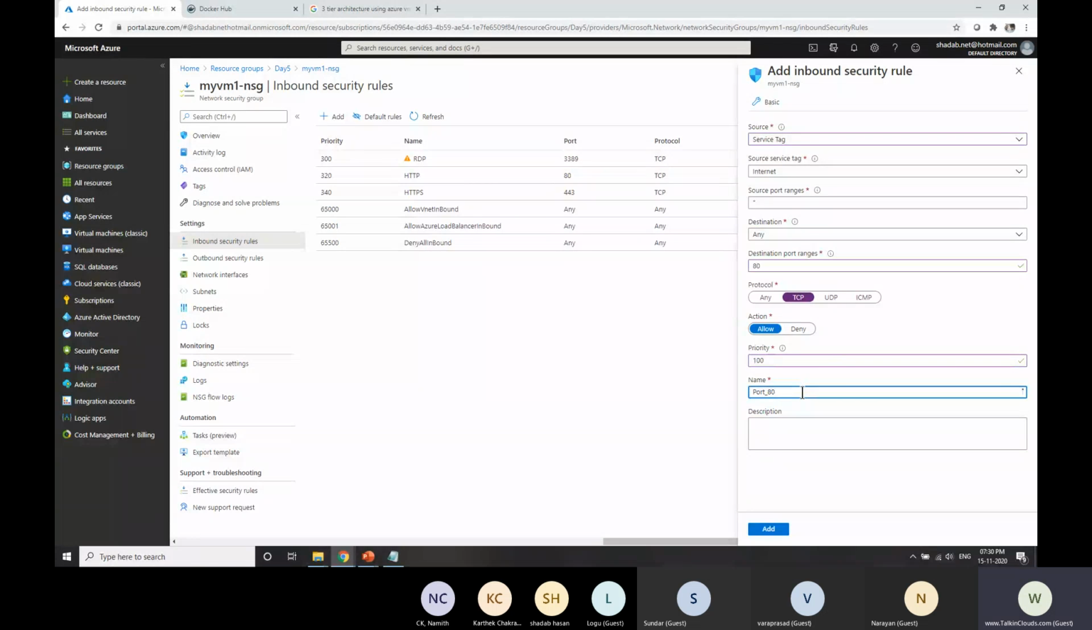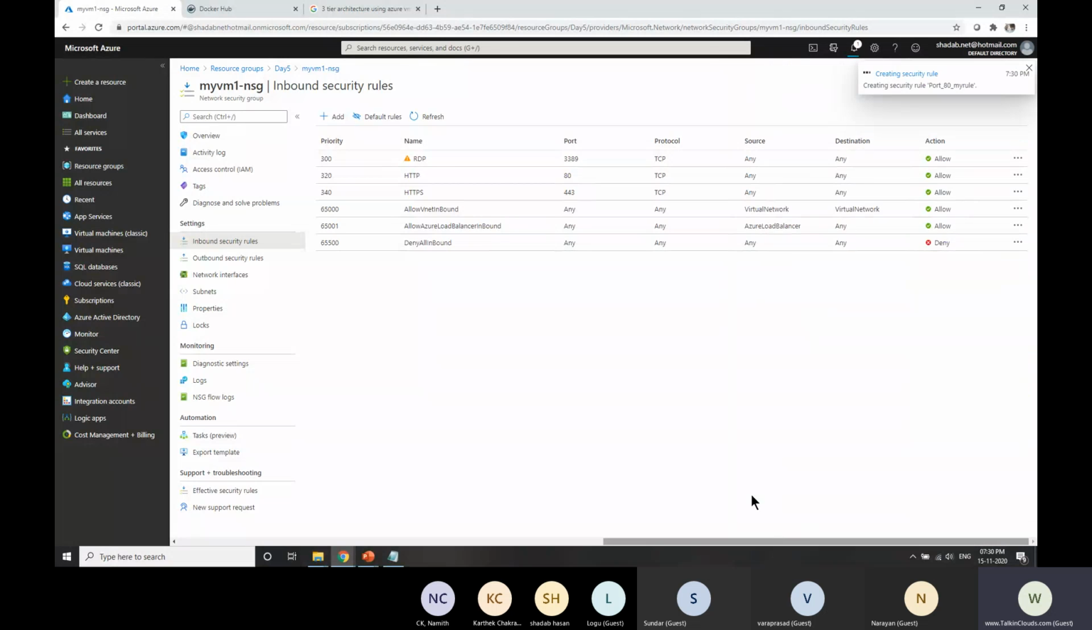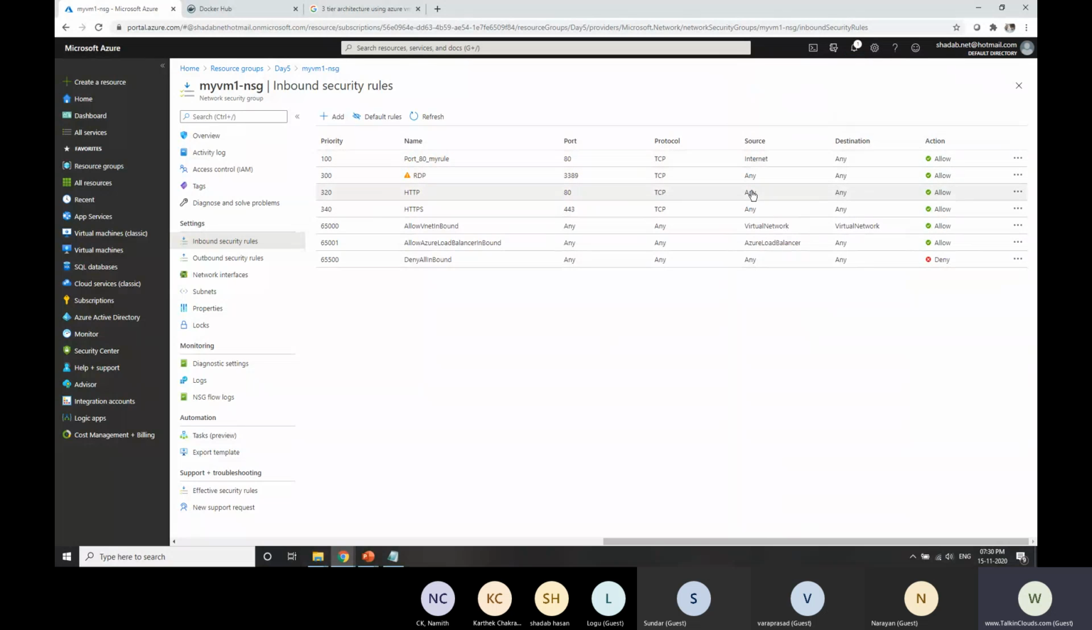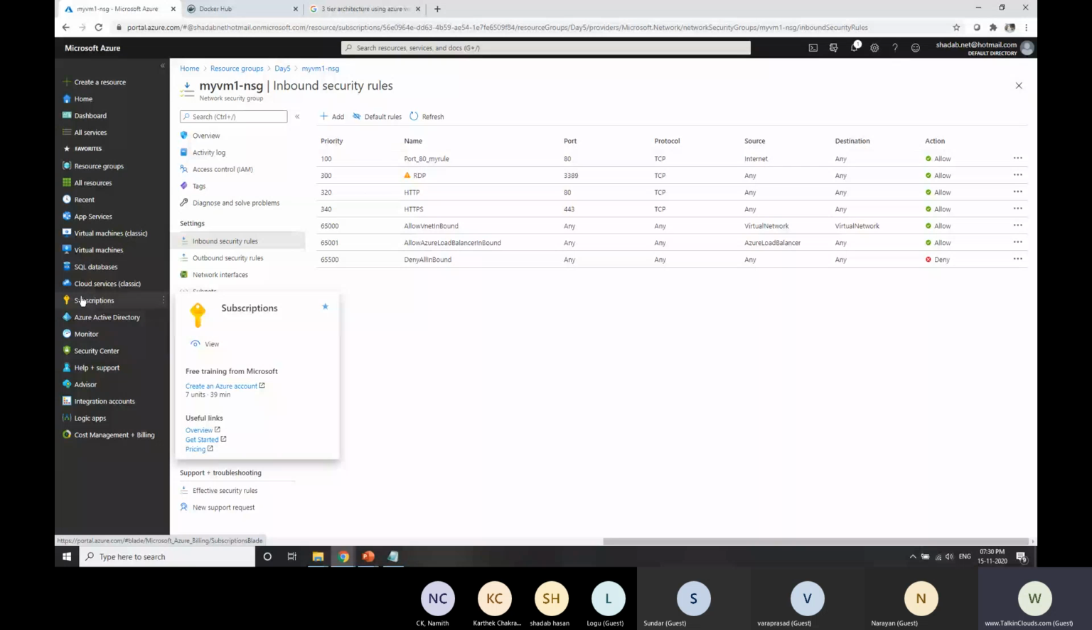So here you are creating another rule on port 80. For port 80 you have one HTTP rule, and another I am allowing on port 80, which will be sourced from the internet. This is from any. Like that you can define your rules and configure them. So this is your NSG, and this will be the internet-facing traffic which we will be allowing.